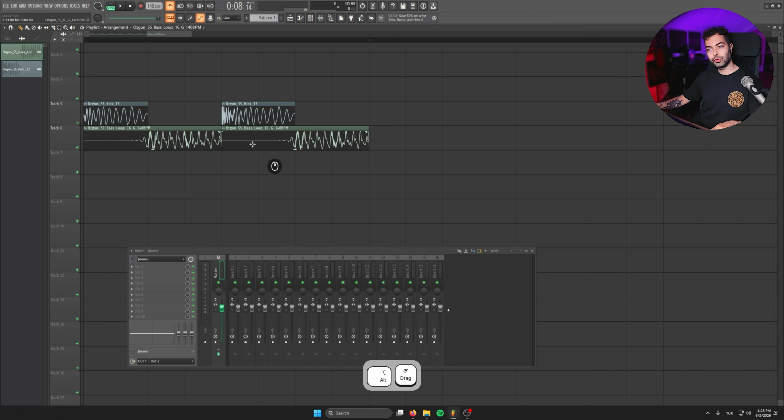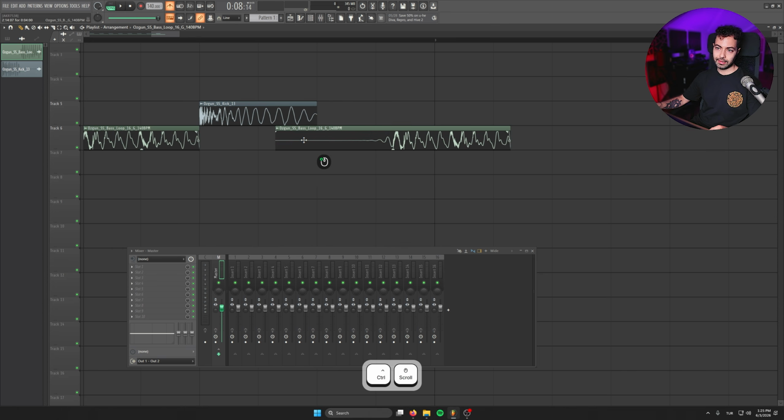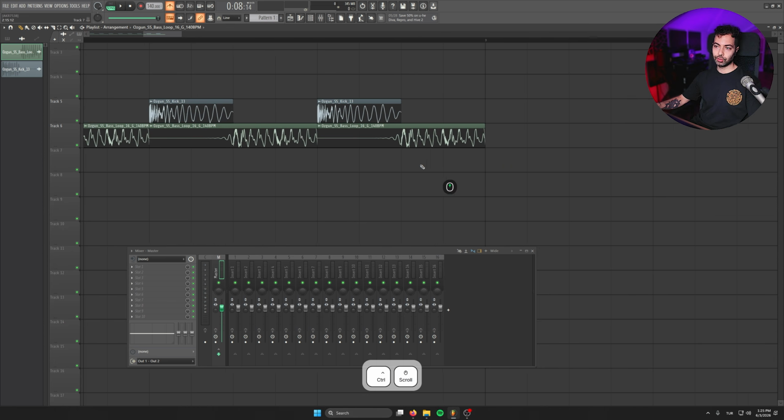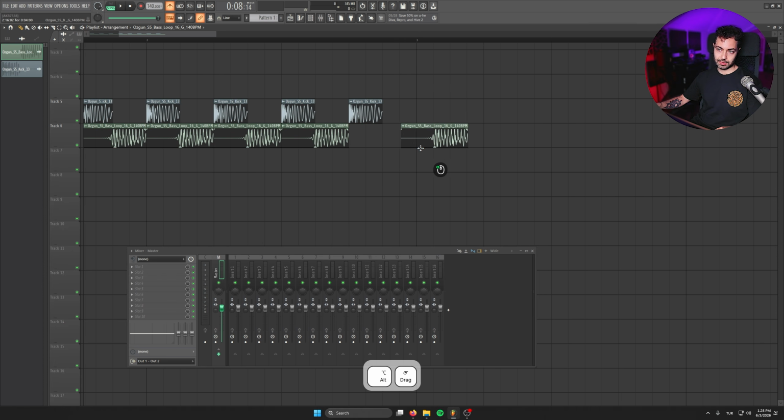So you don't need to use this Alt shortcut. You can zoom to the maximum and then it's going to be off snap again. But if you are zoomed out and working like this and you don't want to spend your time zooming in, just hold Alt and that's it.